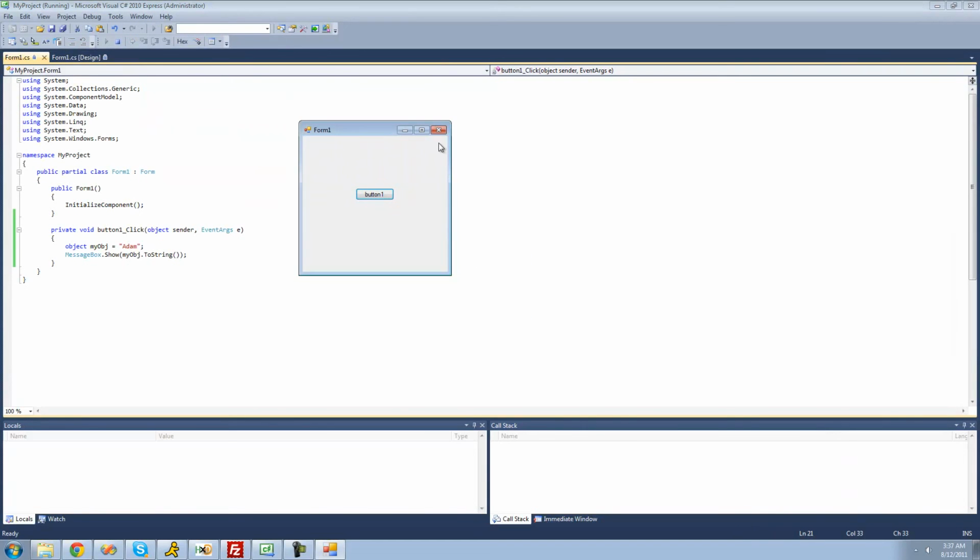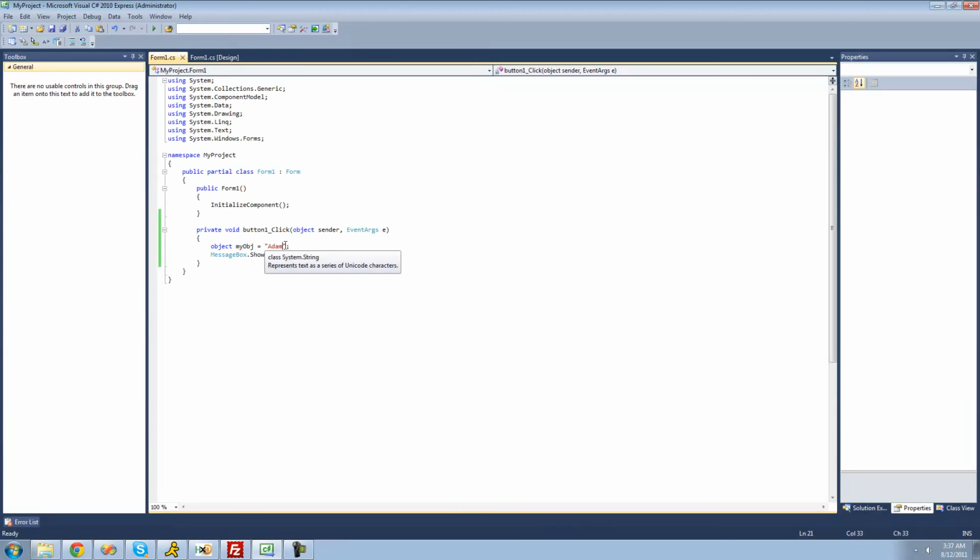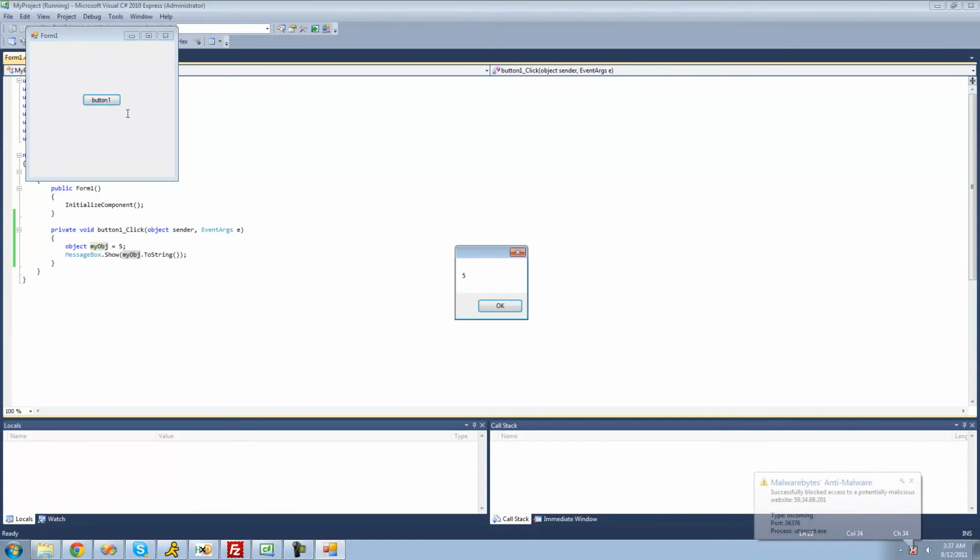Yep. You can set it equal to an integer as well. So if we wanted to set it equal to a number like 5, now this object variable represents 5. So when we convert this object into a string, we're just going to get a message box saying 5. Alright, yep, perfect.